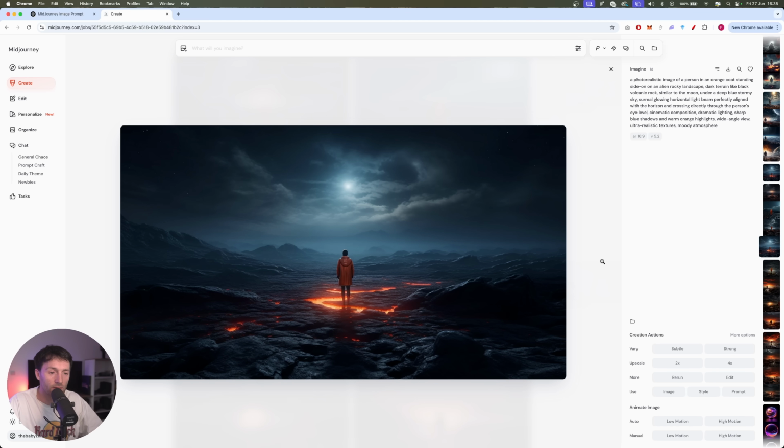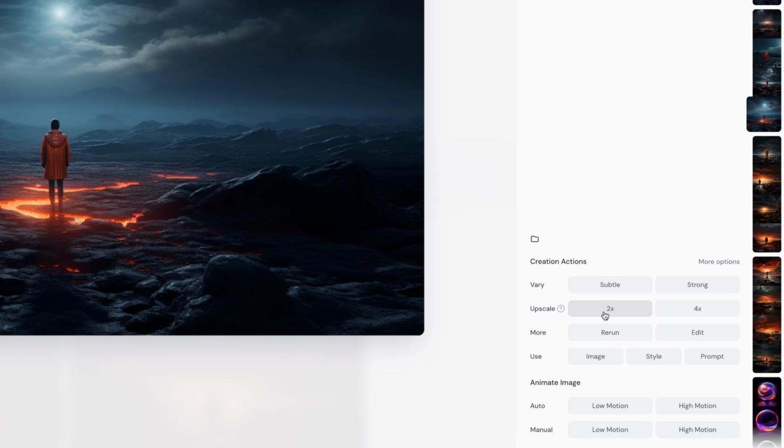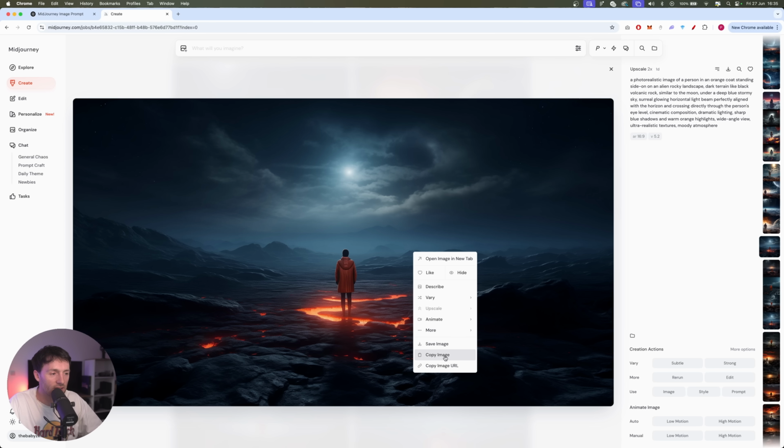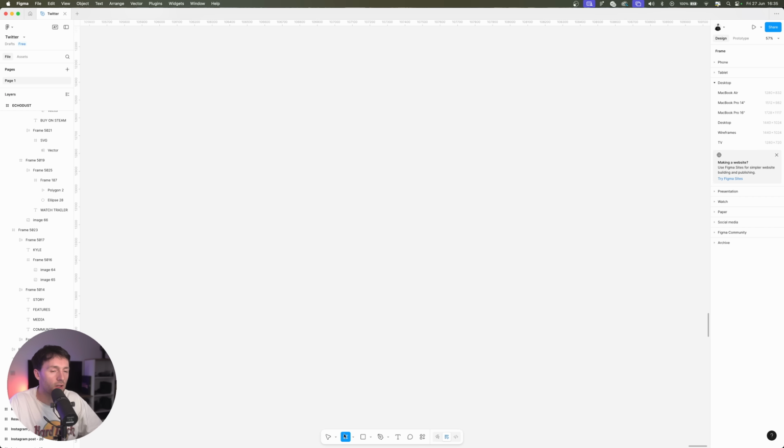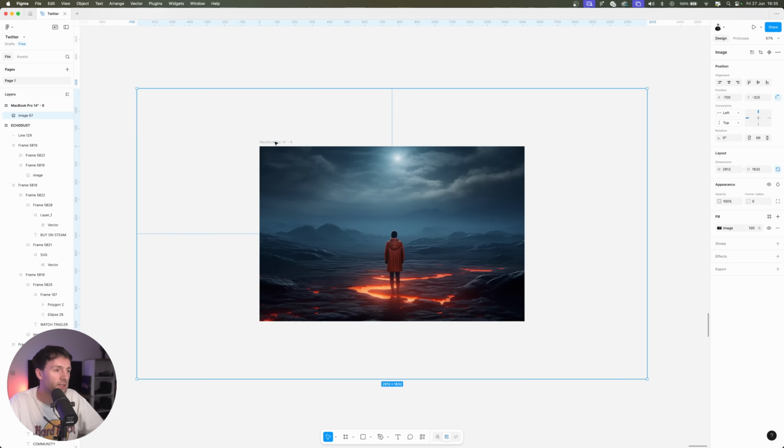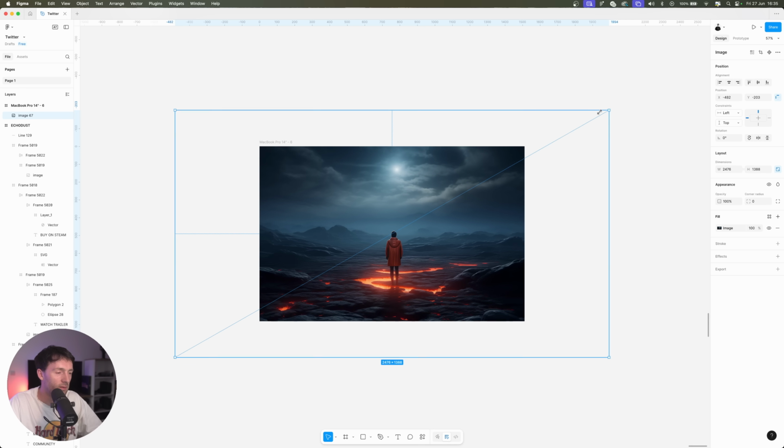So the next thing to do is we're going to upscale it, so I'm just going to upscale it by 2x, and here is our image. We're going to copy it, go into Figma. Finally, we're going to make a new frame. We're going to choose MacBook Pro 14-inch, and we're going to paste our image into the frame. Look at that. Now you might be thinking this is cool already, but wait until we're done.